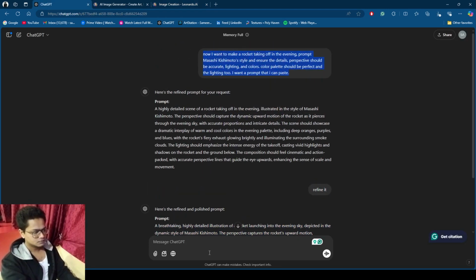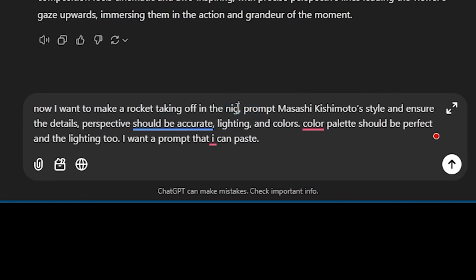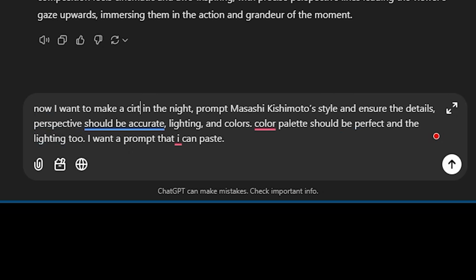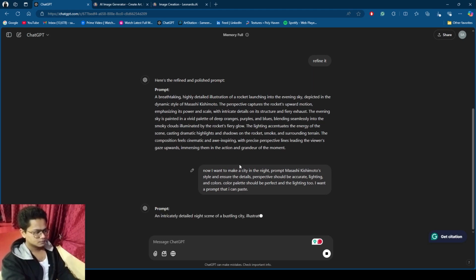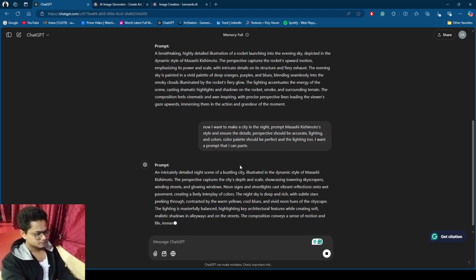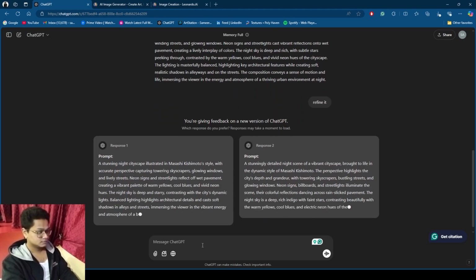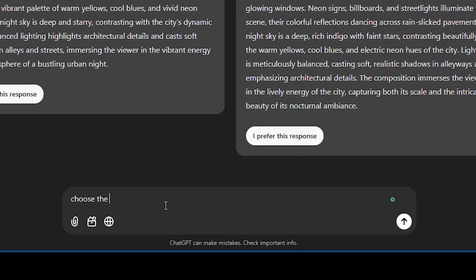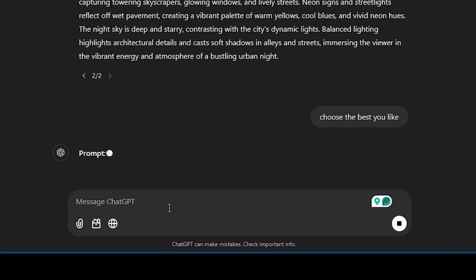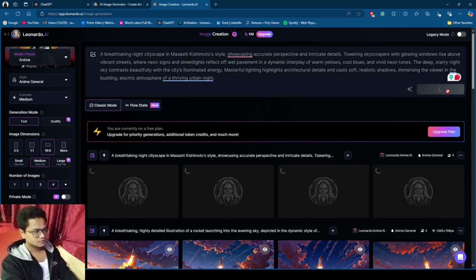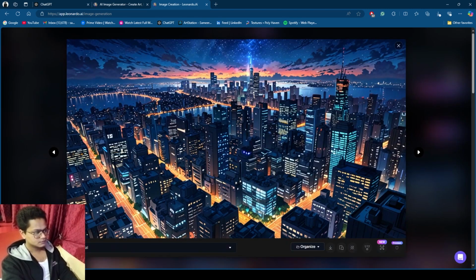I'll take the original prompt from ChatGPT, change evening to night, and switch the object from rocket launch to city. Refine it again. Sometimes, GPT might give you two options. Just ask GPT to pick the best one. Once you get the final prompt, copy it and paste it into Leonardo AI. There you go, another stunning image.